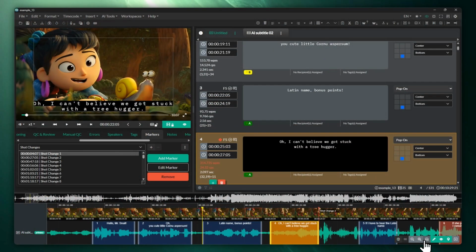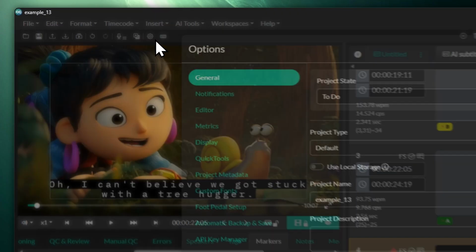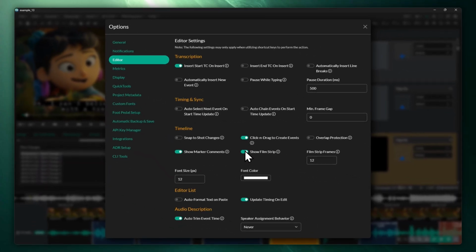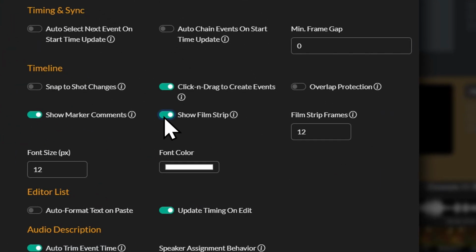Next, the film strip. The film strip view is available in the desktop version of Closed Caption Creator. To enable it, go to Settings, select Editor, and under Timeline Settings, turn on Show Film Strip. You can also set the number of thumbnails using film strip frames. I'll set mine to 8.